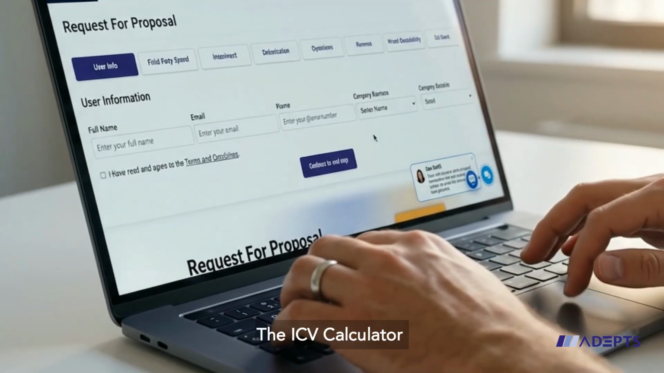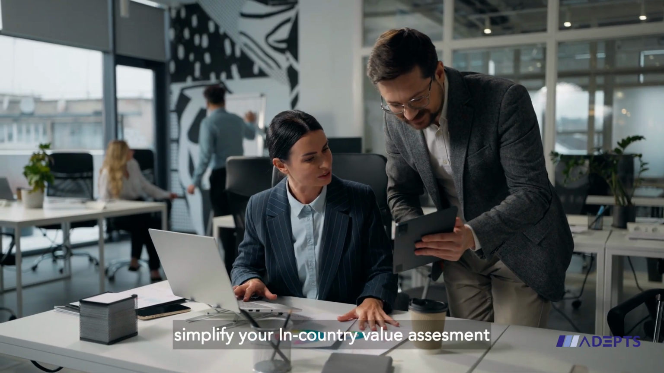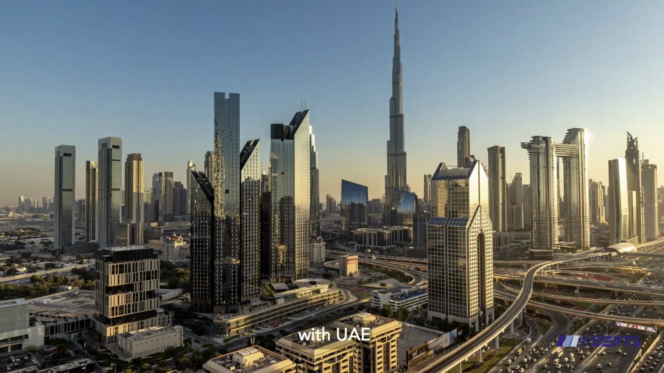The ICV calculator by ADEPTS Chartered Accountants, a tool designed to simplify your in-country value assessment in line with UAE certification requirements. Let's get started.